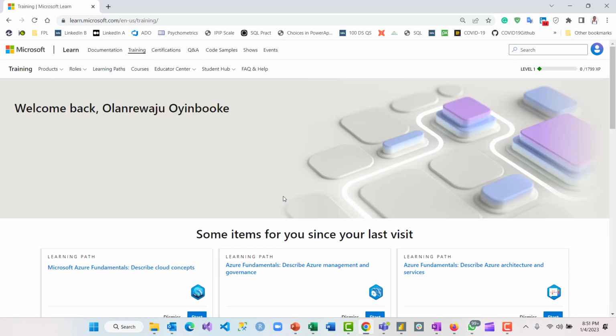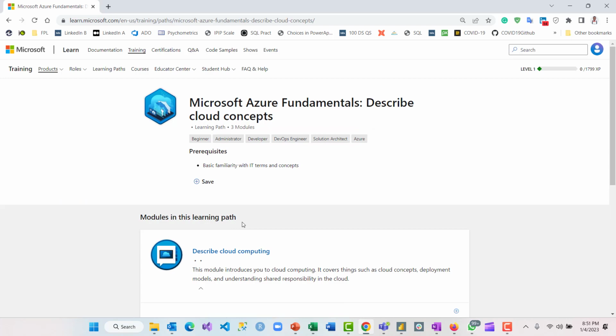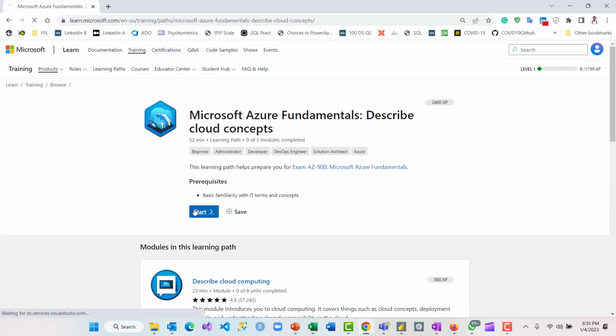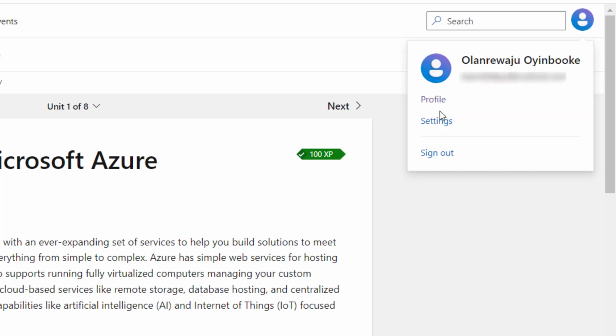Still about learning. For example, Microsoft Azure Fundamentals. If this is what I want to check, I can click on this here and say start. And I can start learning. This is it. As I'm learning, I'm earning experience points. As you can see now, I have one experience point. But let's quickly go to a profile and see what is there and what you need to set. So I'm going to click on profile.